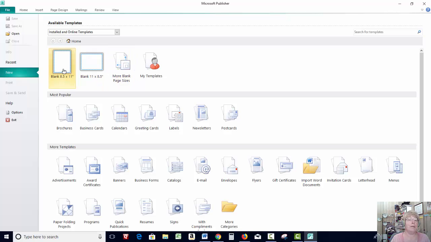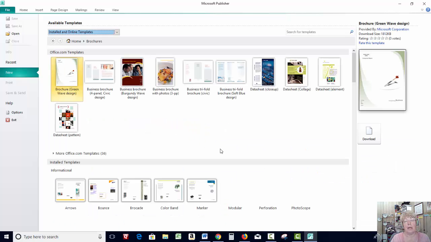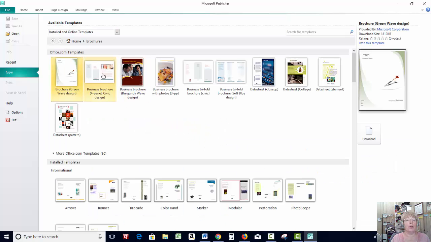Now you can have a blank screen and create your own, but it's just as easy many times to create it from these templates that are out here. As you can see, there are installed templates and online templates, so you can get whatever you want. I'm going to show you real quick one of these that is a brochure. If you were doing a brochure for work, you can choose any of these brochures. I like this trifold brochure.